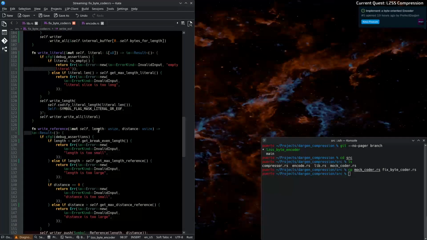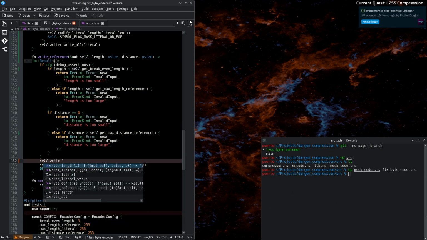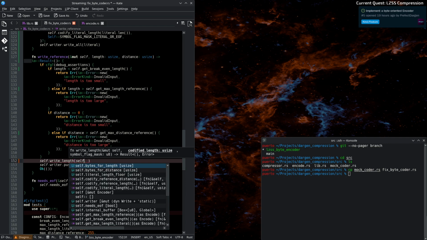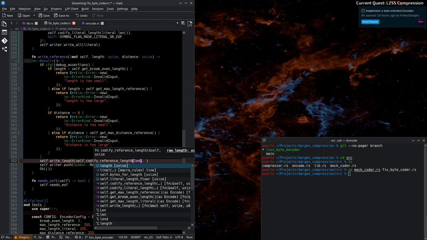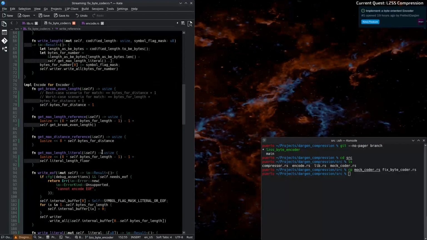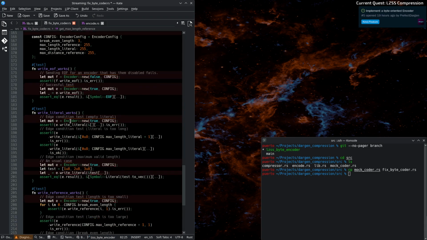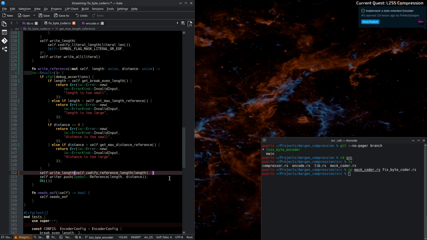Cool. So now in order to write the reference, we need to call write length or self codify reference length of the length that was provided. So don't forget this function, the codify functions are functions that we created back in the day in order to shift the numbers up and down with regards to the floors, right? The minimum values that are valid to encode. Cool. And obviously here we don't need a mask.